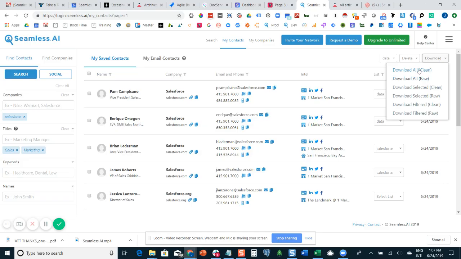I have multiple options here. So I have all selected and filtered, which will base on what you have selected or filtered, but I also have raw and clean. So clean is a condensed version of the export that we have that'll export about 20 or so columns into your export with the core information and the core data from Seamless. Raw will be every piece of information we could possibly provide you from Seamless.